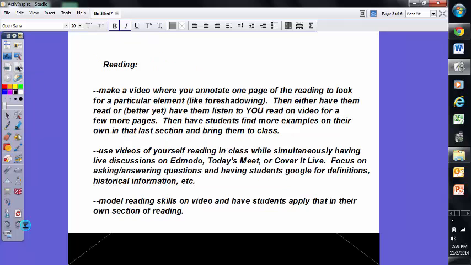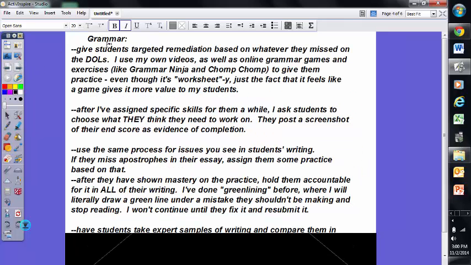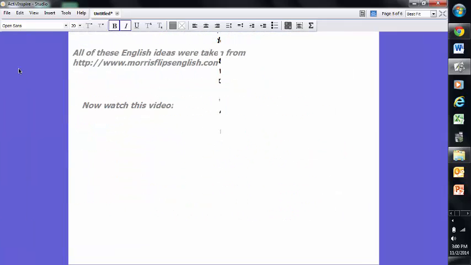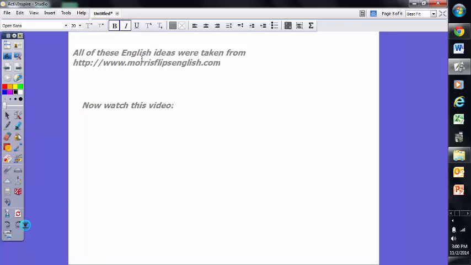There were also some ideas on reading. I thought these were really useful. Use videos of yourself reading in class while simultaneously having live discussions. I thought that was super cool. And there are also a whole bunch of grammar resources, a couple of really cool things I want to show you. I stole all of that information from morrisflipsenglish.com. I use the word steal, but I'm really just borrowing it from other teachers who put stuff out there.